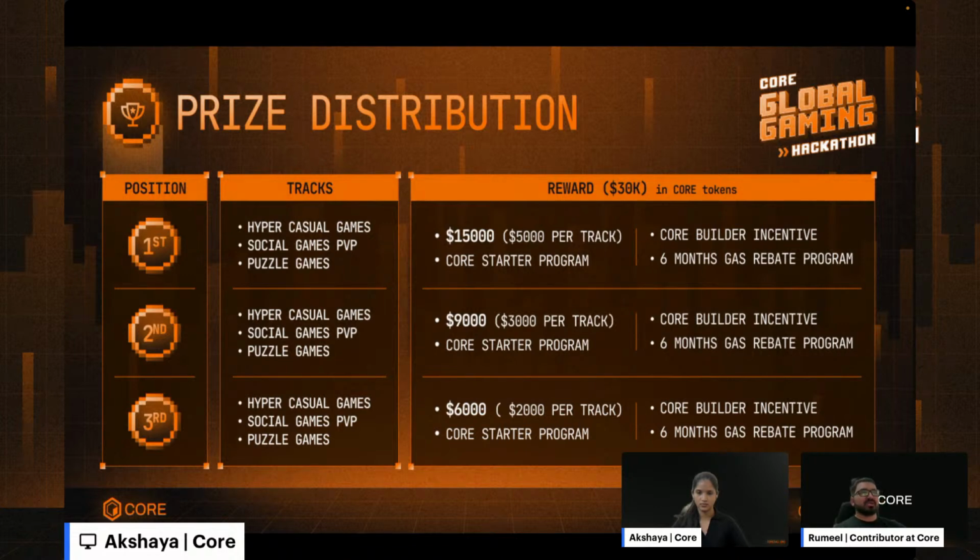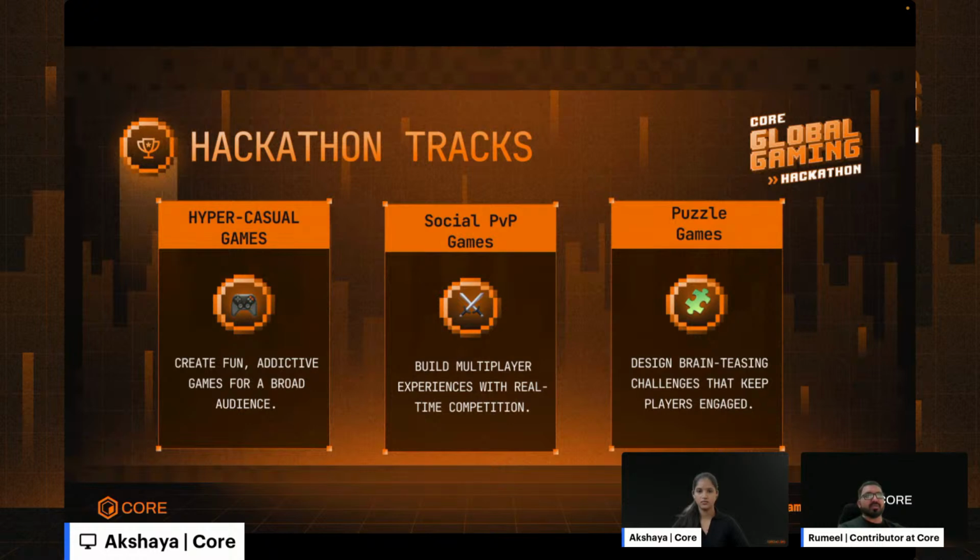I mentioned the tracks. There are three tracks: hyper casual games, social PvP games, and puzzle games. In hyper casual games, you can create fun, addictive games for a broad audience. The second is social PvP, where you build multiplayer games, like Ludo Star or Need for Speed. You can also build puzzle games like mind games, snake games, and card games on this tech as well.